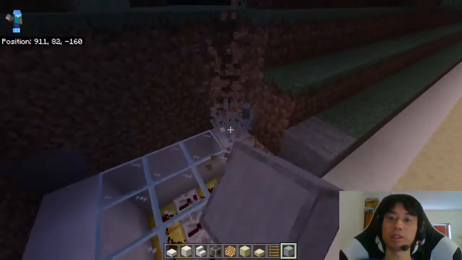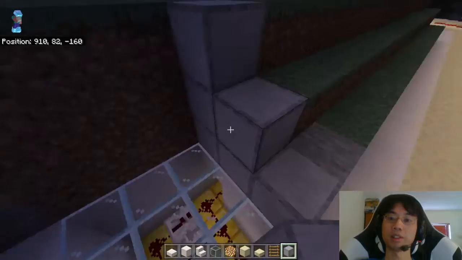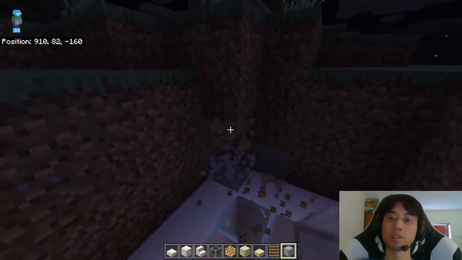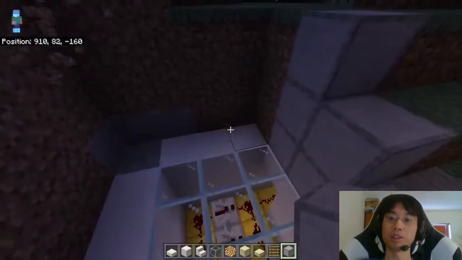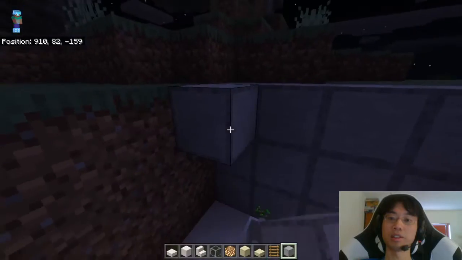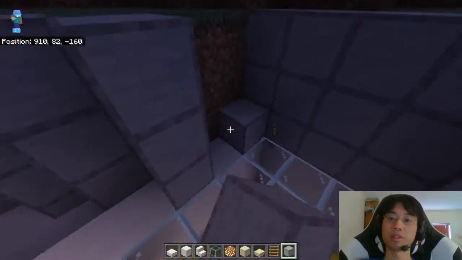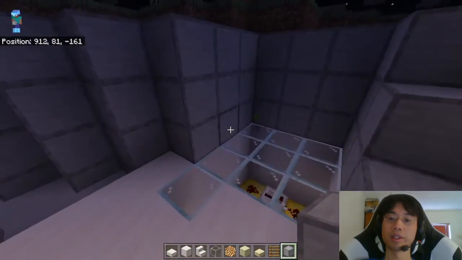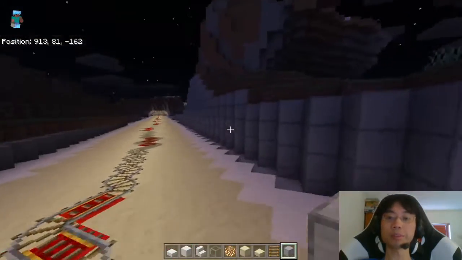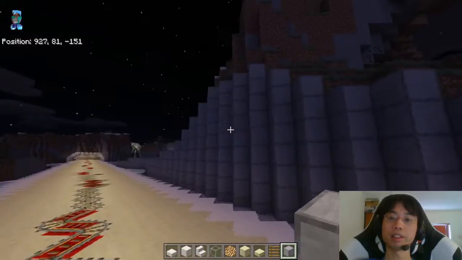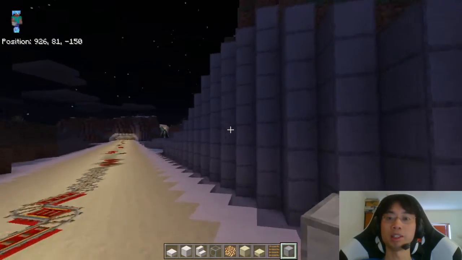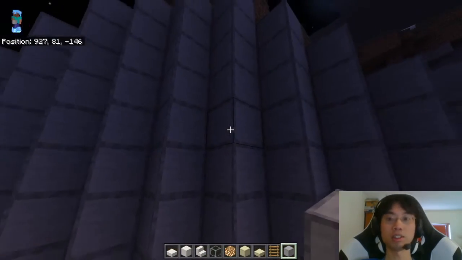How far do I cut this back? Maybe I stop that there. Alright, cool. I like the look of that. It looks like somebody has put a retaining wall there. It's kind of dark though, isn't it? Can you see that on the screen? I'm not sure.